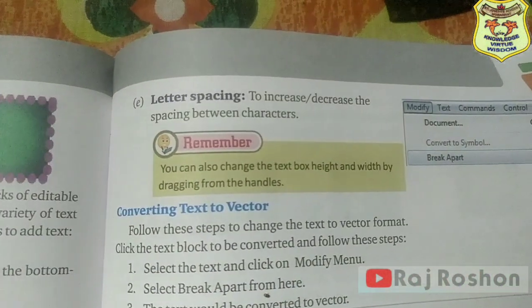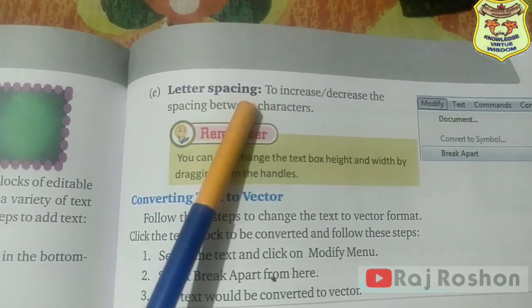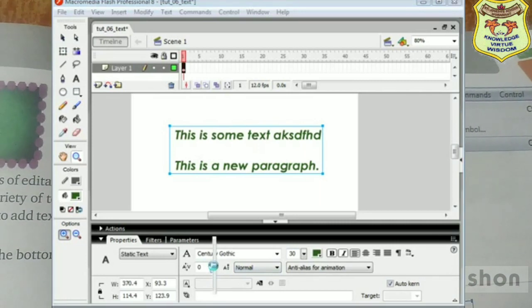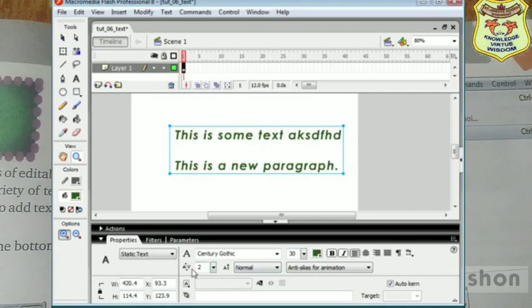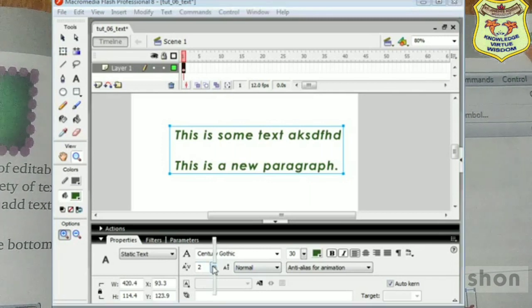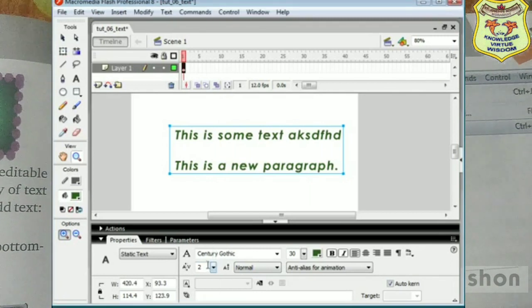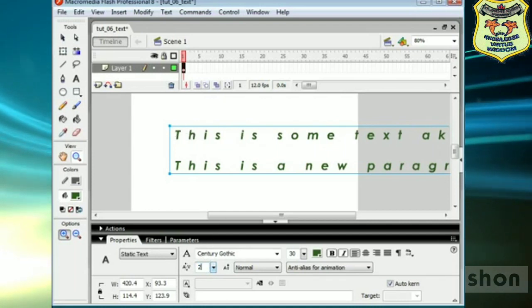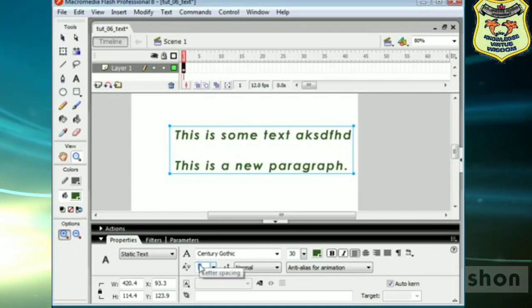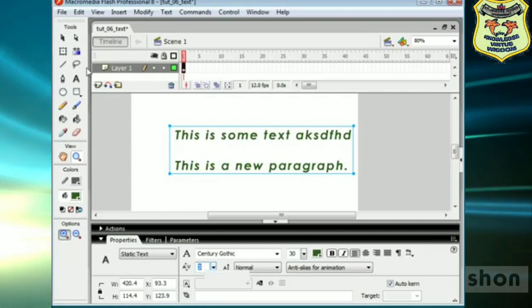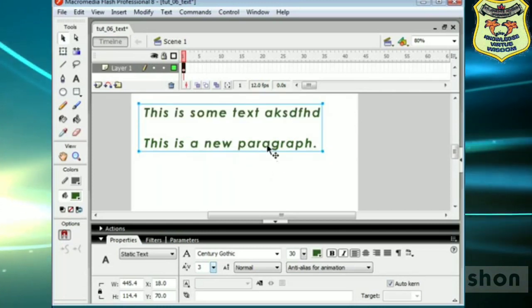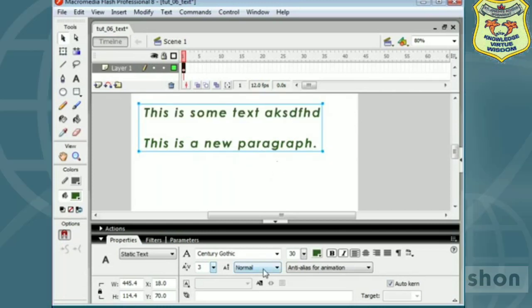And you have one more option, that is letter spacing. This is the last option given in your book. You can do many other things, but here only 5 options are given, so these 5 things we will learn. As you can see, here the text spacing is done, and you can move the text also. You can change the text size and color, as you have seen. So in this way you can use the text tool.